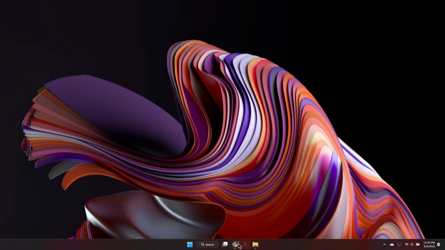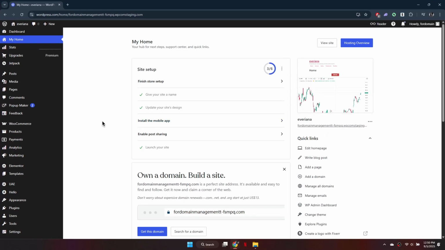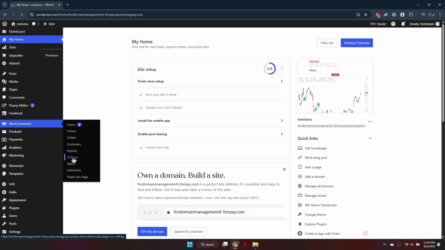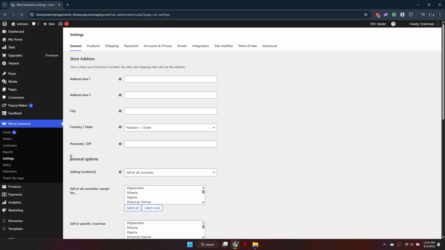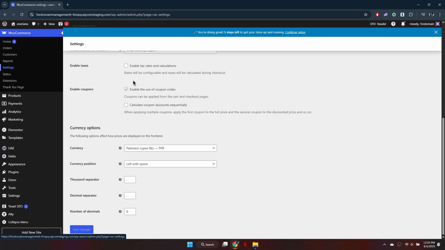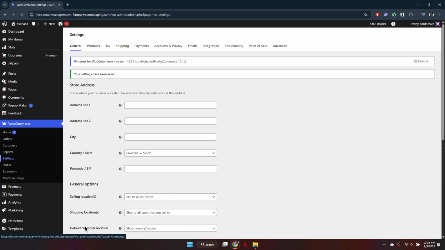Alright, let's begin. First, log into your WooCommerce dashboard and go to Settings. Under the General tab, scroll down and check the box that says Enable Taxes and Tax Calculations. Click Save Changes. This action activates the Tax tab in your WooCommerce settings.